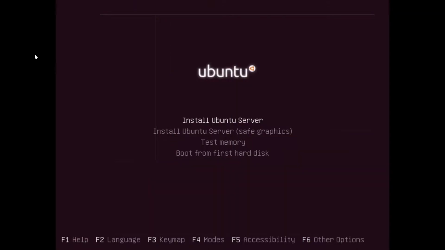And then we have to select what we want to do: install Ubuntu Server, install it with safe graphics, test our memory, which is a good idea if you're going to do this on a physical system, or boot from your first hard disk if you want to get away from this. But we just want to install Ubuntu Server, so we'll select that, press Enter, and get the installation started.